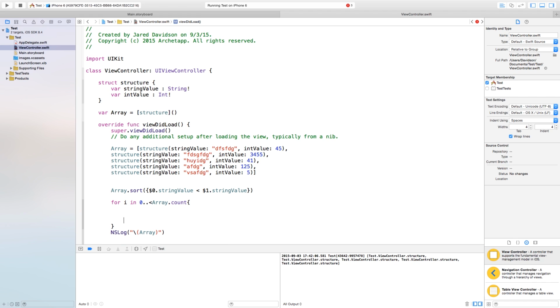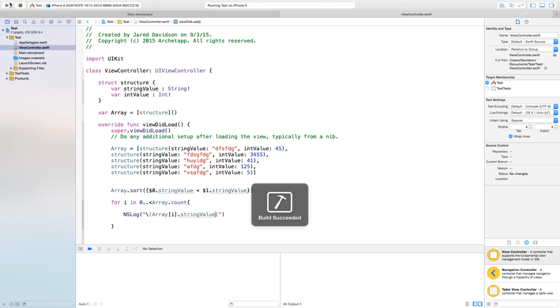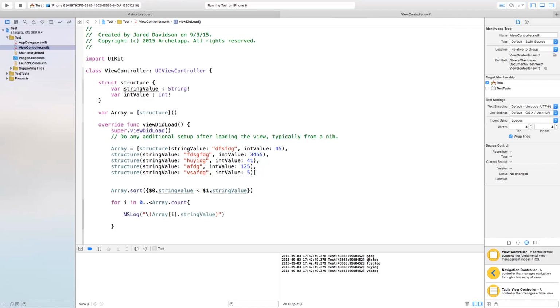Now, after this is done, we say open curly bracket, close curly bracket, and inside of this, we take this NSLog that we created, and inside of this NSLog, we say array, and then open square bracket, close square bracket, put i in there, and that'll allow us to go through each of the sections there. Then we're going to say stringValue. And now this will show that we have correctly sorted out our array. And as you can see, it starts off with A, D, F, H, and ends with V, which is completely different than what we had up here, so it's automatically sorted, as you can tell.